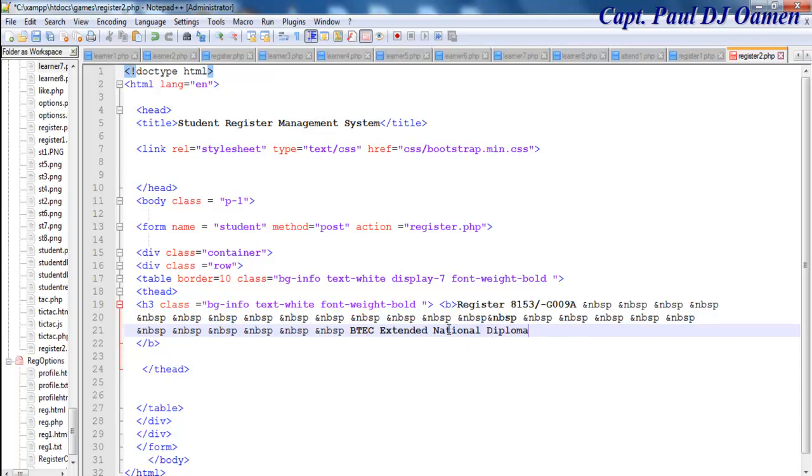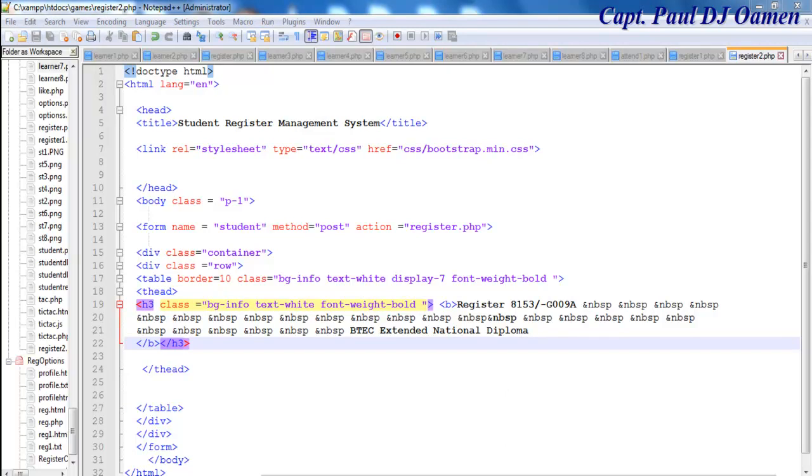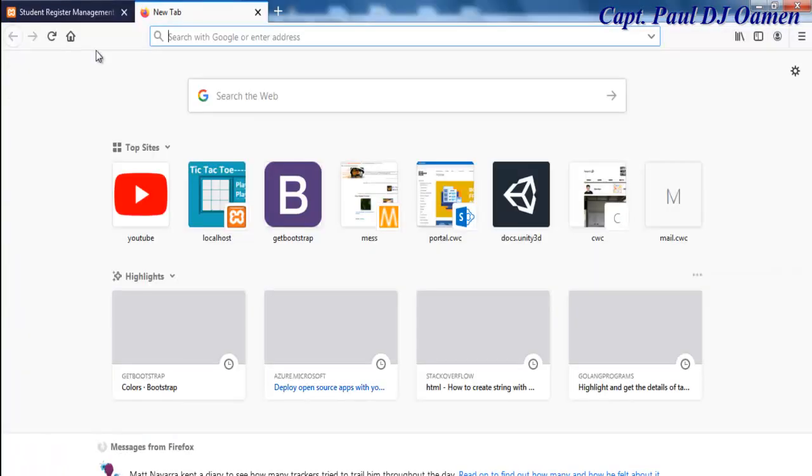There we go. And let's close this H3, let's close it right here. Yeah, no, maybe after this. I'm going to save that. Okay, before we continue, let's try it out and just see how it looks. I'm going to click on the browser and let's enter the URL for it.